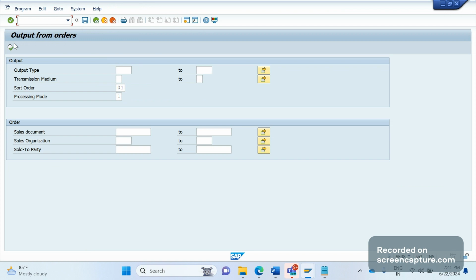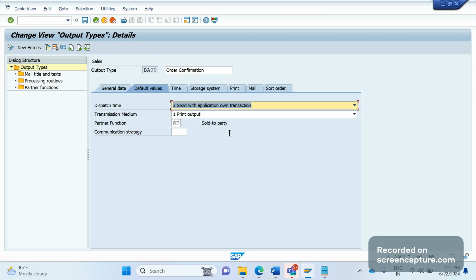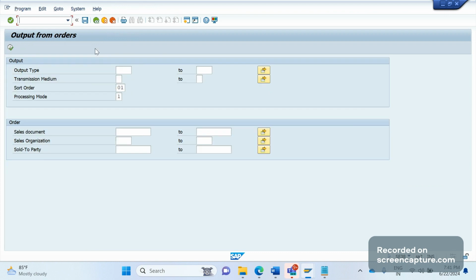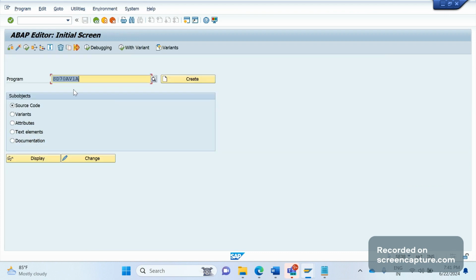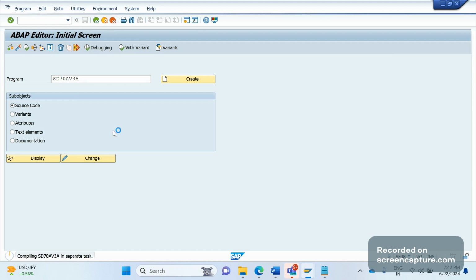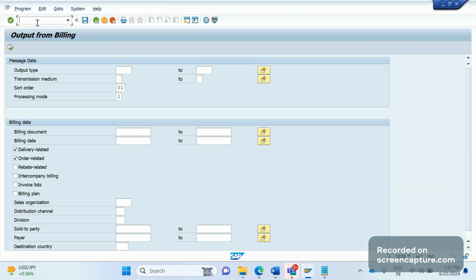Okay, so this is the output from order. So in this case, whenever 3 is there, it will be processed through this program only, SD70AV1A. This is for order outputs. If that is a billing output, and billing output has the dispatch time as 3, then we should maintain SD70AV3A. In other words, we can access this report with the T code VF31. So VF31 or SD70AV3A, all are the same only.